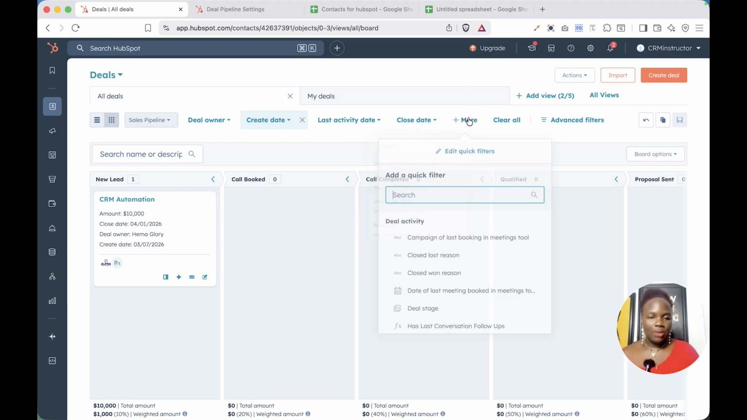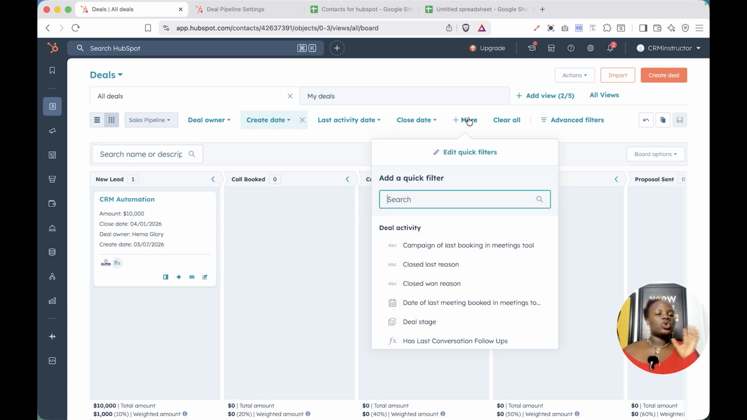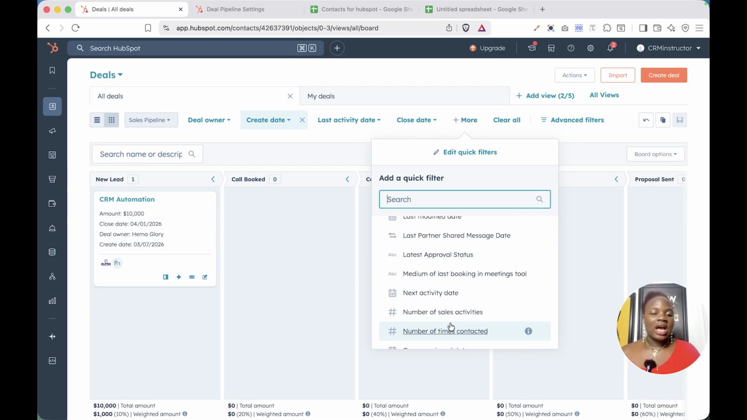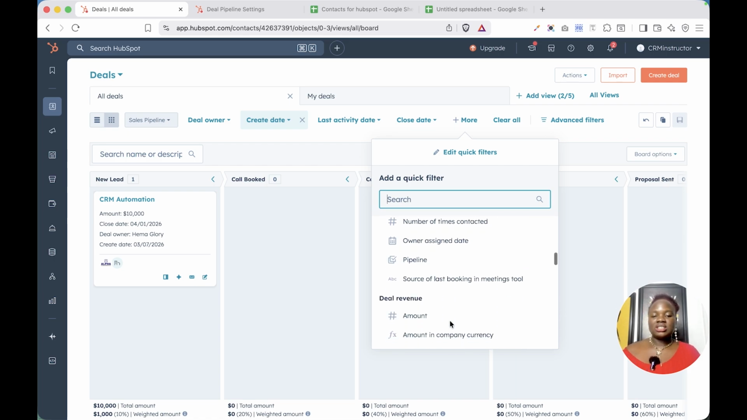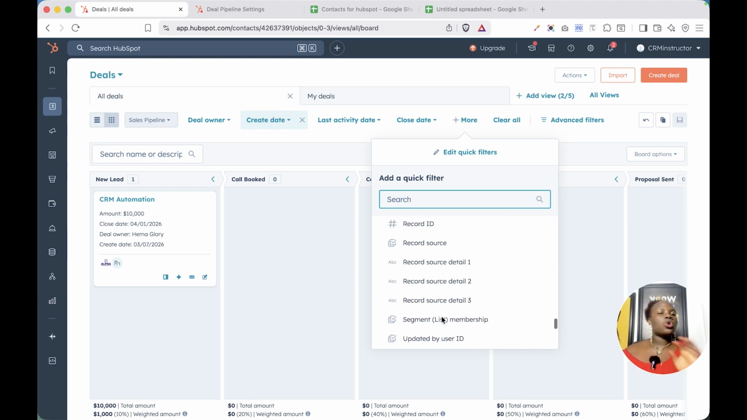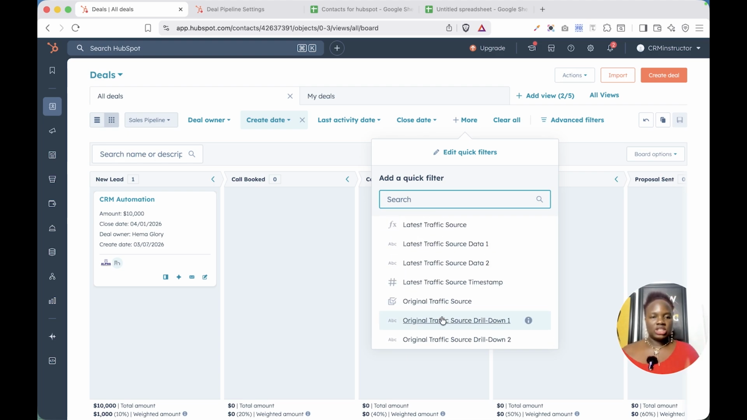And when you click on more, you can filter based on different things also. So you can filter based on deal stages, you can filter based on the last activity date or the next activity date. You can even filter based on the amount. You can say if the amount is greater than $10,000, you want to see all of the deals that are greater than $10,000, or if you want to see all of the deals that have maybe 10 days to close or 20 days to close. So you can use all of these filters in your deals module.